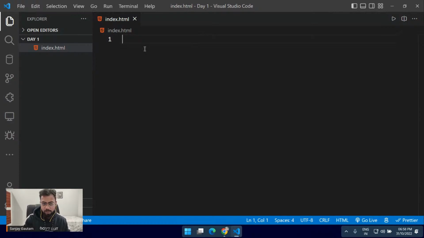So that's all, we have created our first HTML file. Now we are basically going to move to the next part, and in this part we will understand the HTML piece by piece, bit by bit.